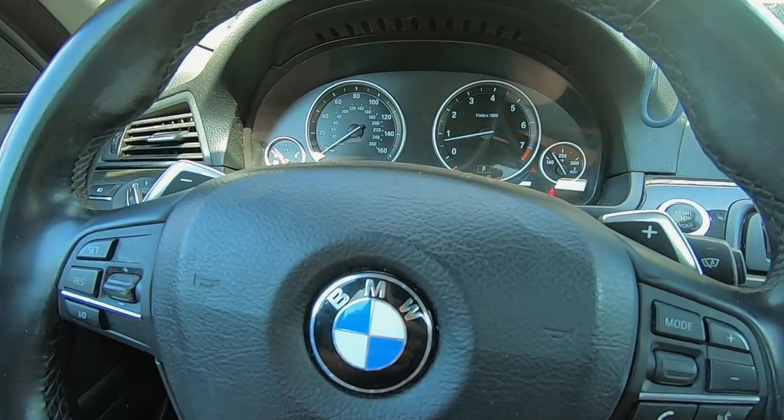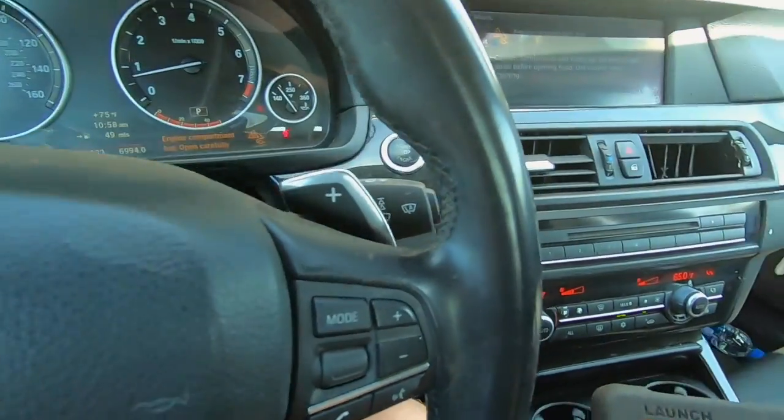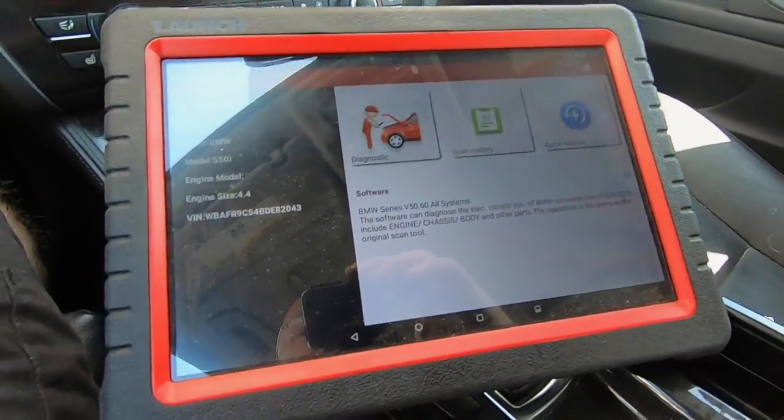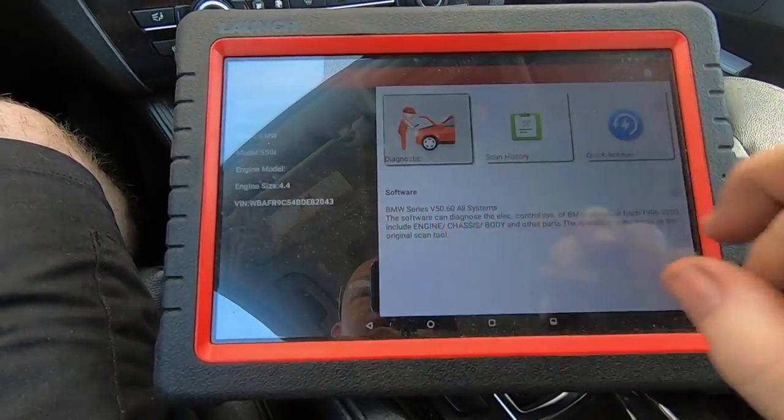Intermittent misfire. Customer already threw a coil at it. We're going to run through this on the Launch Torque, see what we can find here. Going to diagnostic.